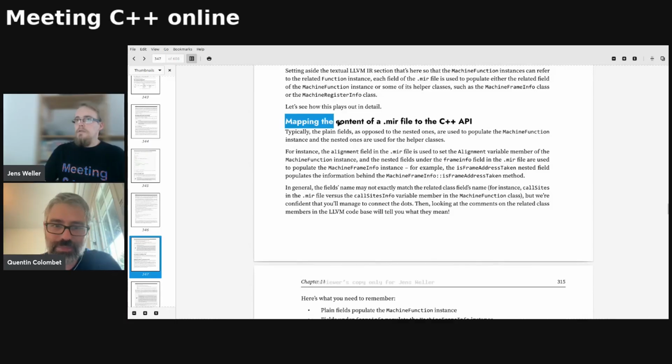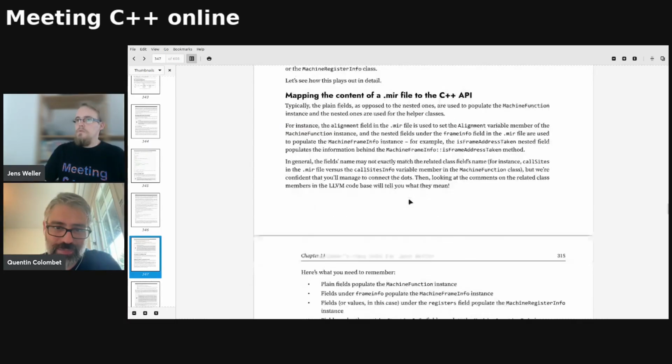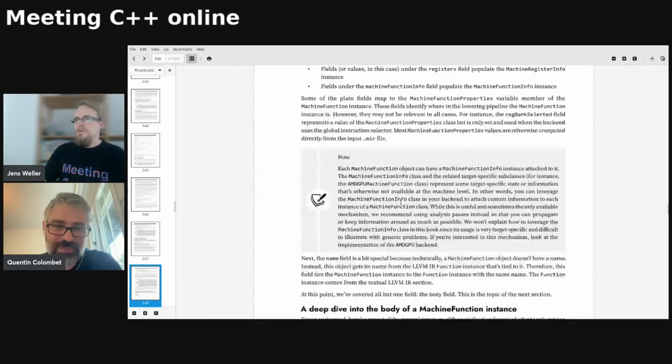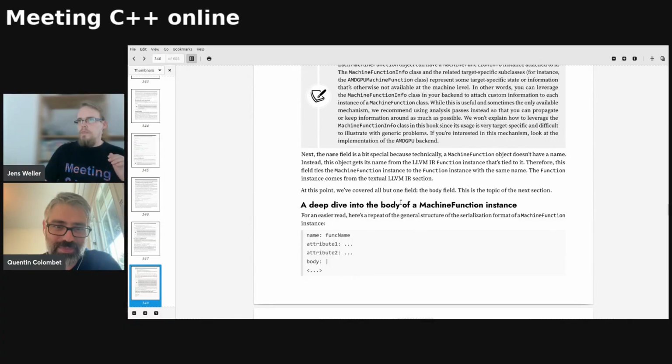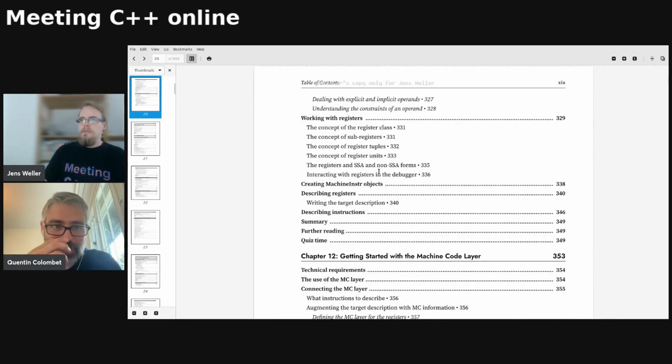Okay, and now I see Nick doing stuff like mapping the MIR file to the C++ API. But now we're really deep into it. This is stuff you work on when you want to write a new backend, a new module for LLVM, which translates to a new assembler or a new machine platform, when you have an embedded device where you want to run your code. Absolutely. And I think that's one of the things you worked on.